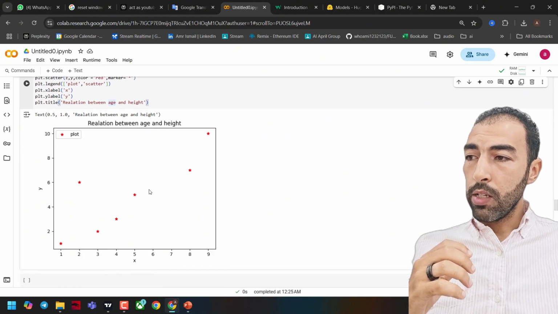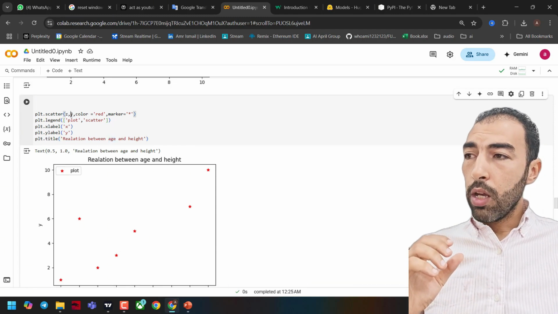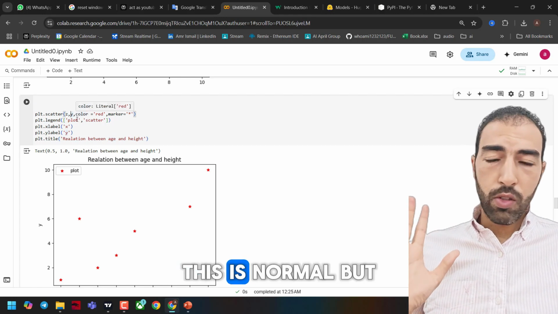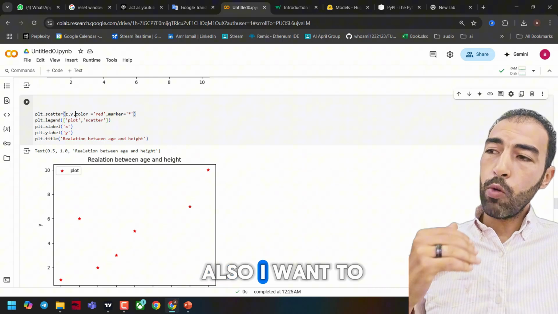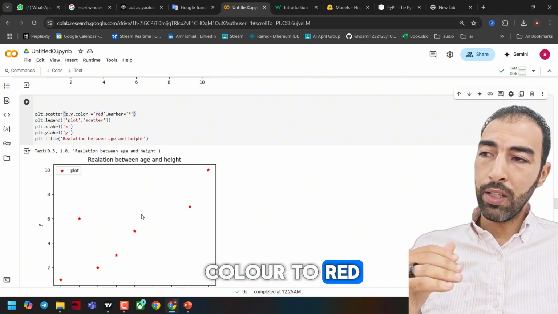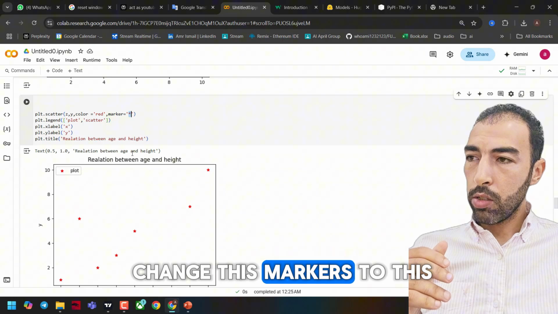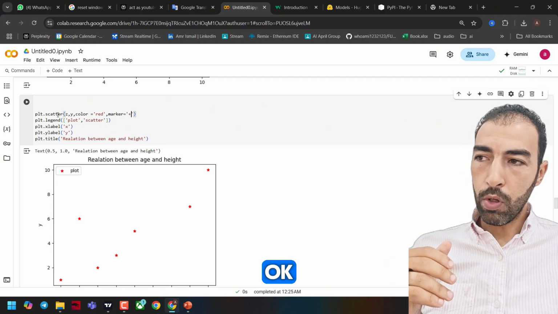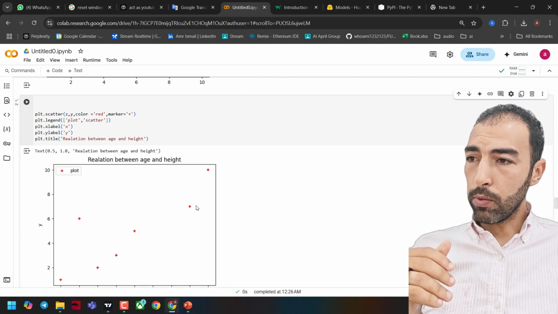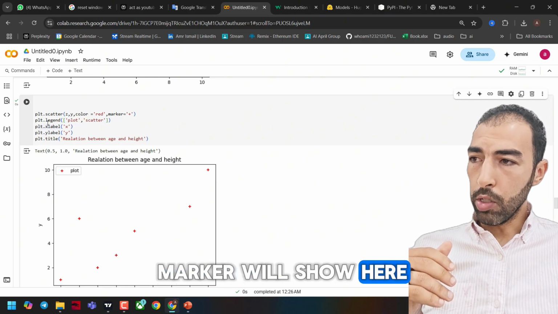So let's make it a little bit more complicated with scatter, and we will use some other functions. Scatter gives me points. Okay, I will use scatter with the variables. This is normal, but I also want to use a color. I will change the color to red, and I want to change these markers to this. Also, I can change it to plus. Okay, this is the marker that will show here.